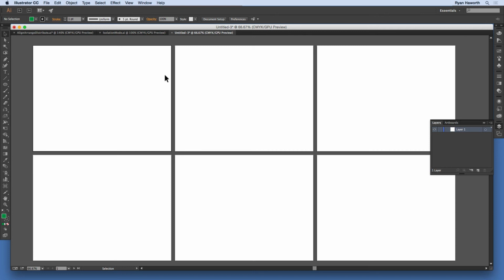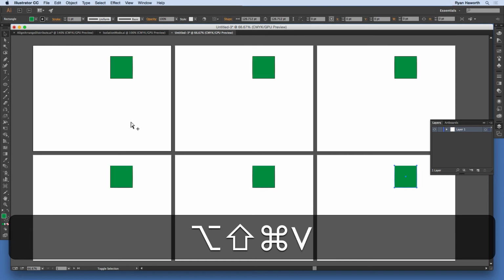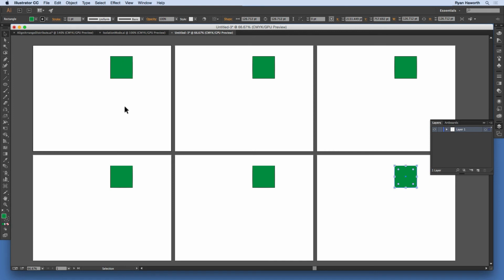Okay? And so what that is, is Command or Control, Alt and Shift all at the same time. You see on my shortcut keys, my highlight, that they're all held down, and then I will click V, and as you see, every artboard has that same green square in the same position relative to that artboard. So that's all of the artboards at the same time, and again, that's Control or Command plus Shift plus Alt plus V at the same time.